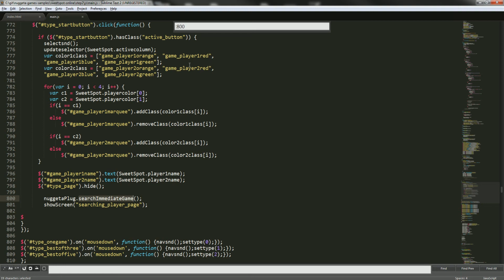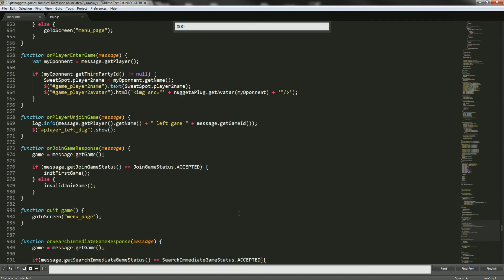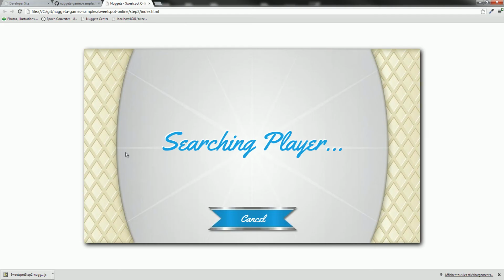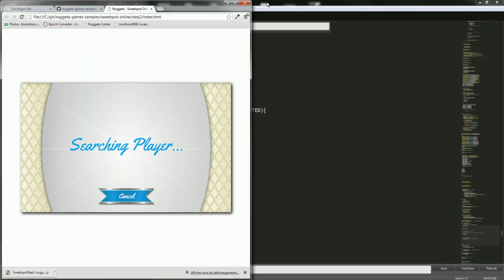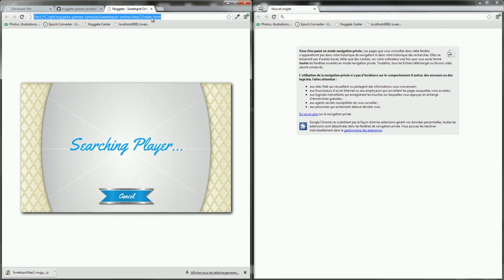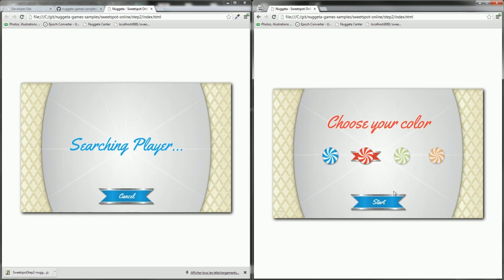When we receive the search game response at the end of the file here, and if it is accepted, we will prepare the game UI by calling the method initFirstGame. So we can take a look at the UI and here create 2 players. Second player here also plays as a visitor, chooses the red color.